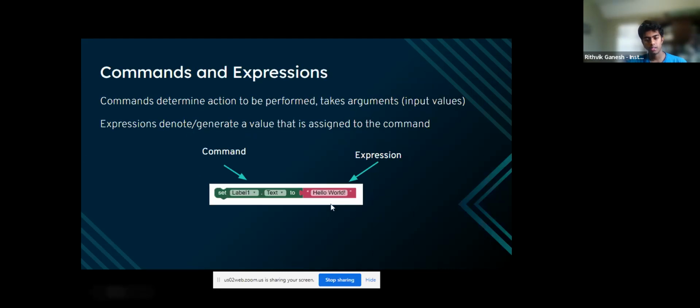So the command in this part is the green section of this code block, where the command is telling us, okay, we need to set the label to something. And then what should we set it to? We set it to this expression, which is in the pink, which is this hello world string.